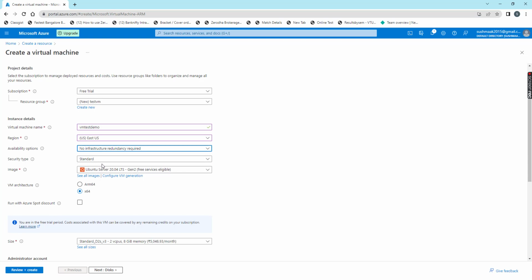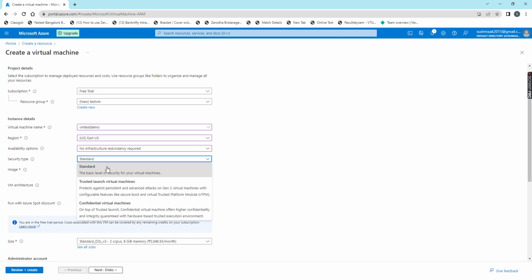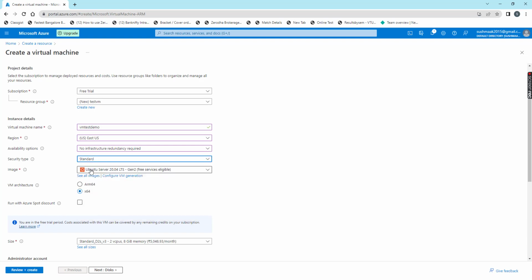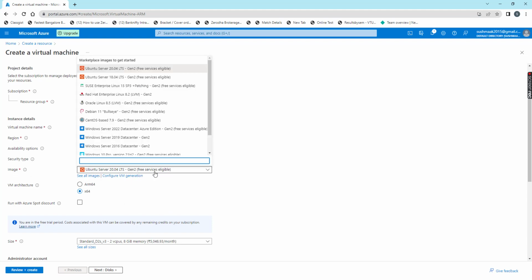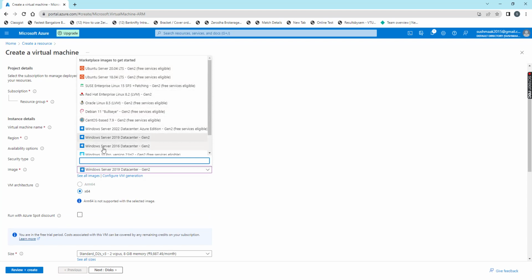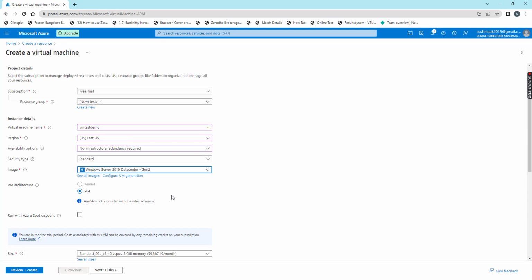Then security type. Here we have 3 security types: standard, trusted launch virtual machine, confidential virtual machine. I am choosing the security type as standard. And image. We have multiple options to choose the virtual machine images, like Azure supports Ubuntu, Windows, Debian, Oracle, Linux, Red Hat. Like this, Azure supports multiple images. We can choose any one. Now I am choosing the Windows Server 2019 data center.